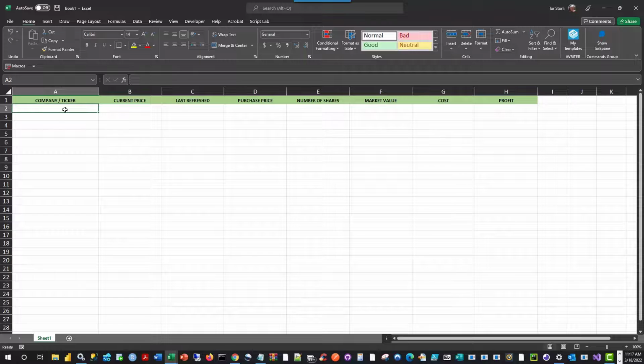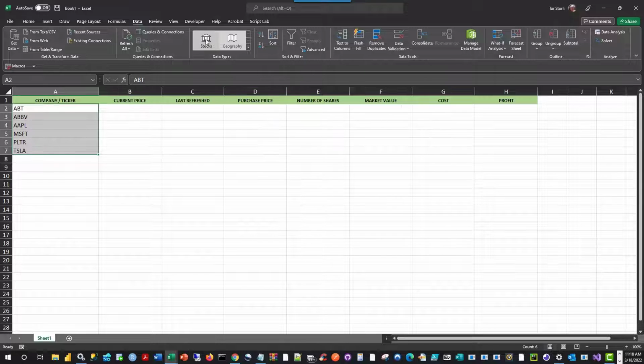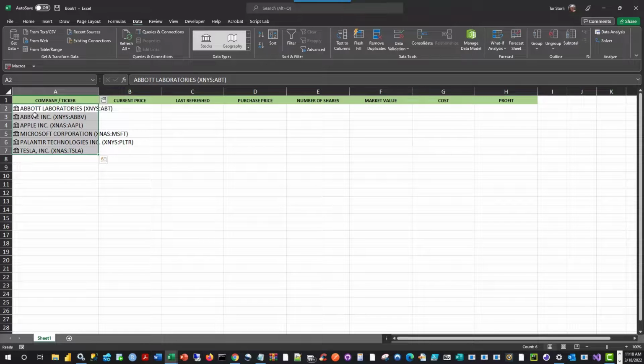Okay, so what I want to do is get some stock data. So I'm going to type in some tickers, some symbols. And let's see, I'm going to pick Abbott Laboratories. Let me do caps here. So what I want to do now is simply select these, go into Data, and pick Stocks, and it will churn and find the information about these stock listings.